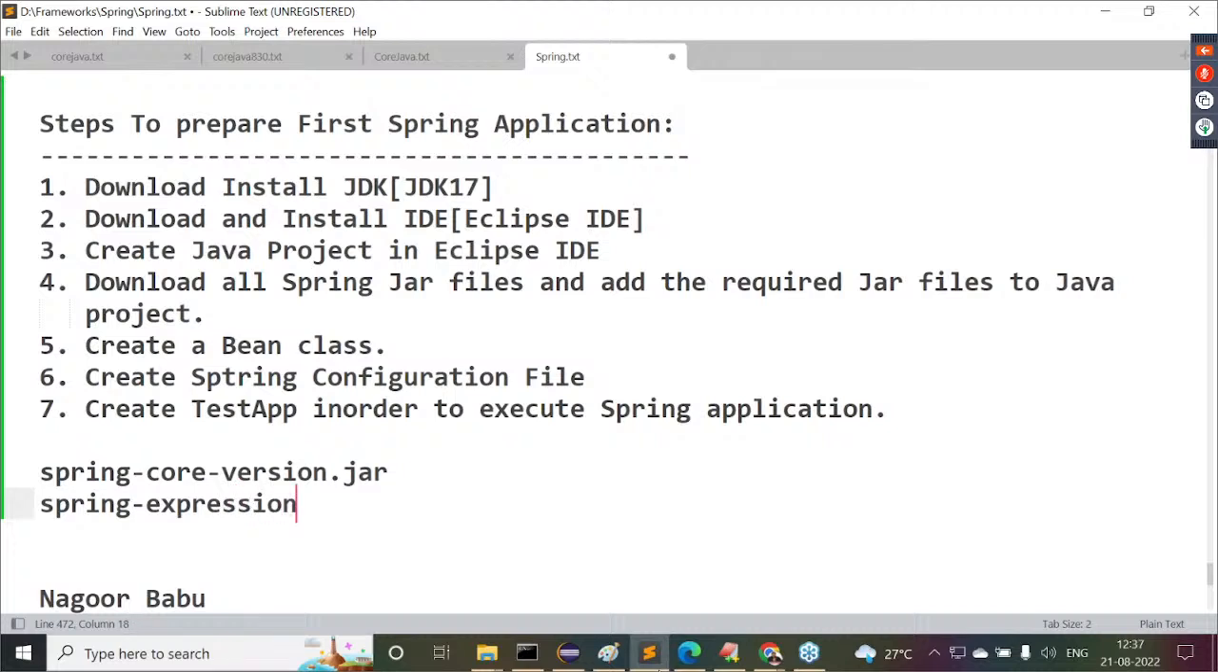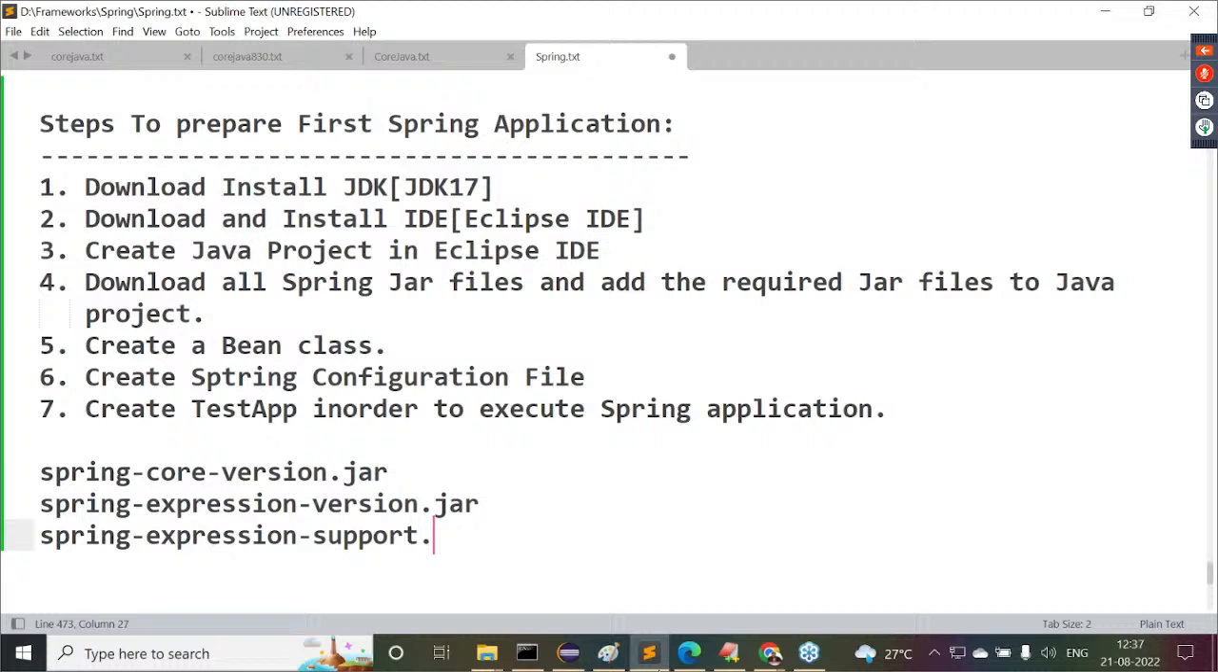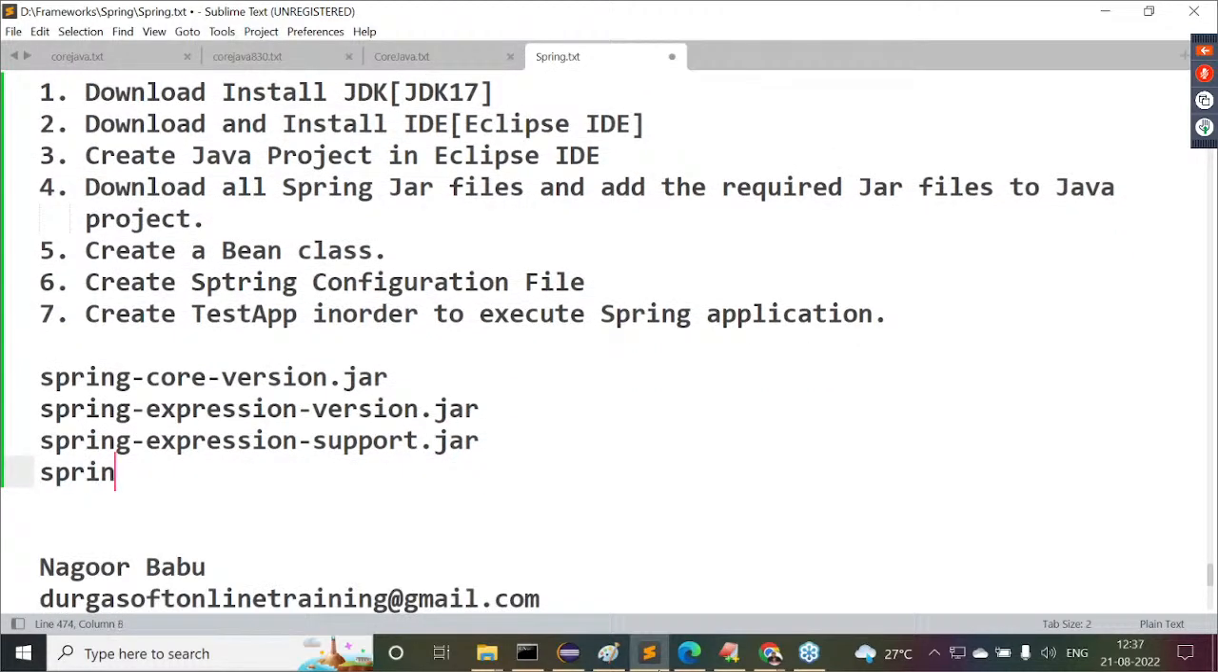Spring-expression version .jar. Next one is Spring-expression support .jar file. We require this. Then apart from this, Spring-core is okay. Spring-expression support is okay.